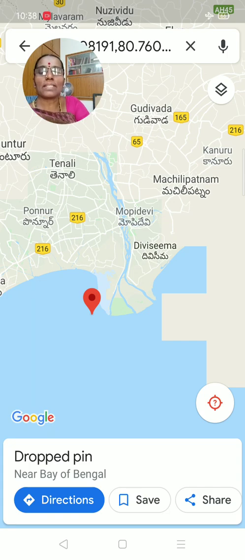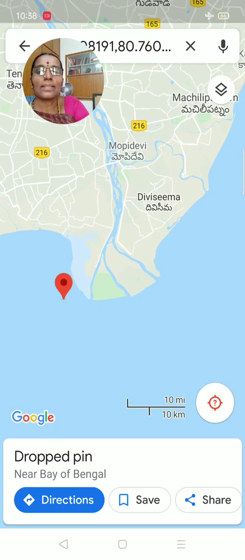Then after that, if you come here, you see Divisima, right? Mopi Devi Divisima. And here you observe this little bit triangle in shape near the sea, right? Which is in triangle shape. This is the place where the river is going to join the sea. It is nothing but the mouth of a river which is going to join the sea. This is river Krishna which is joining the sea here, the Bay of Bengal. Here you can see this triangle shape. That triangle shape is called a delta.